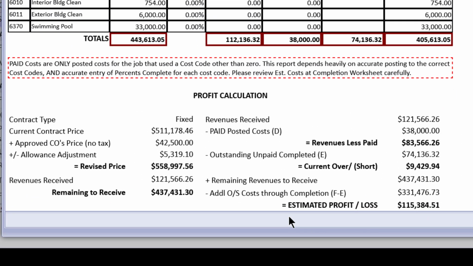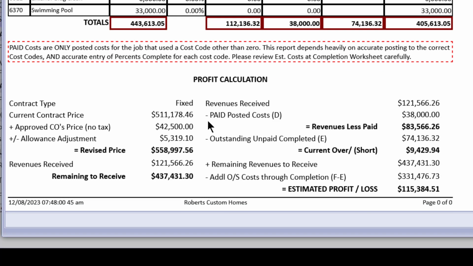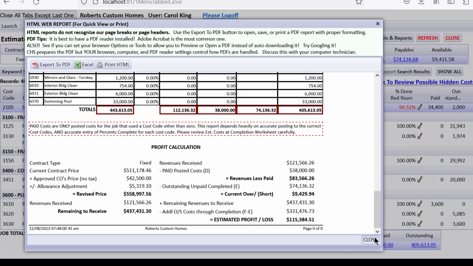Then you see a very powerful calculation of the profit that is expected today based on the ECC for fixed, approved change orders, allowance adjustments, revenues received. For fixed, it's not based on the ECC, it's based on the fixed contract price. It's not a cost plus job. Revenues received minus paid posted costs, and an amount, revenues less paid. Then there's the outstanding to pay that we've posted. So we're current over short this 9429.94. Then remaining revenues to receive and additional outstanding costs to completion. So that's a very powerful report for you.